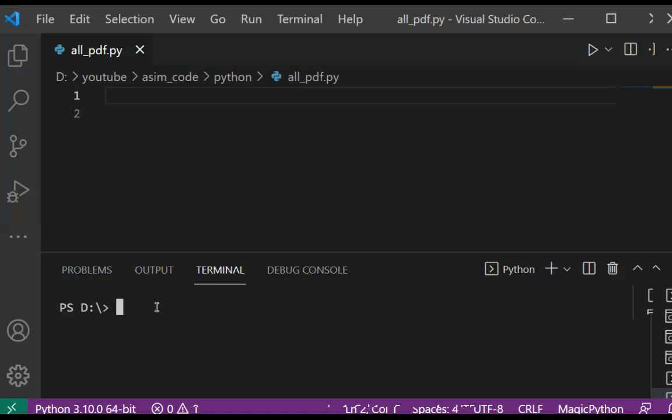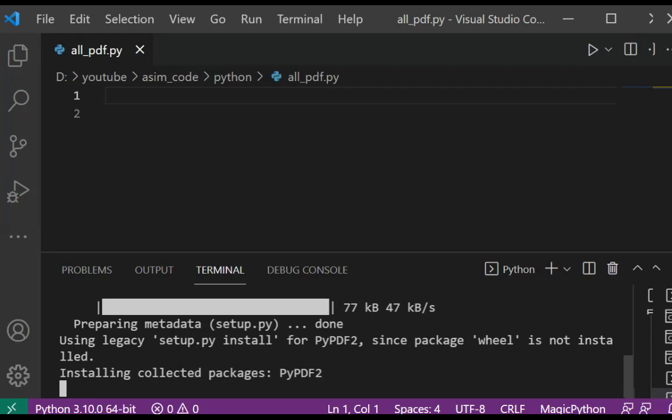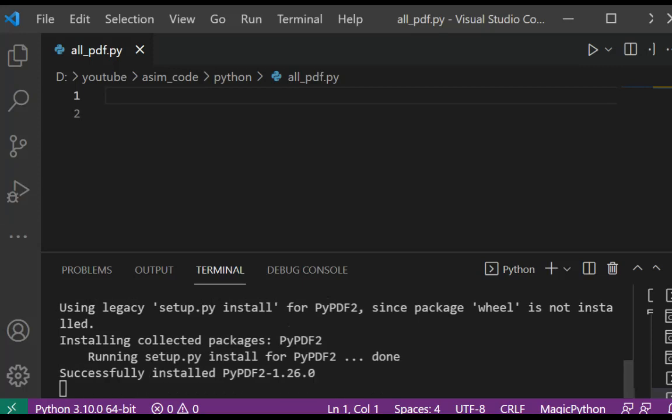On terminal, we can type pip3 install PyPDF2 and hit enter. It is successfully installed on our system. So we'll just clear the terminal.